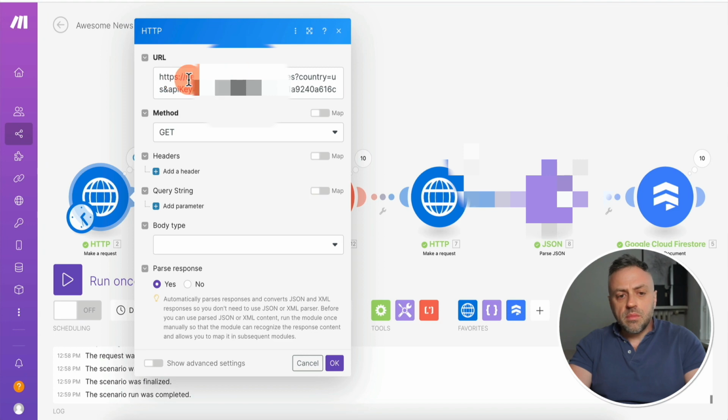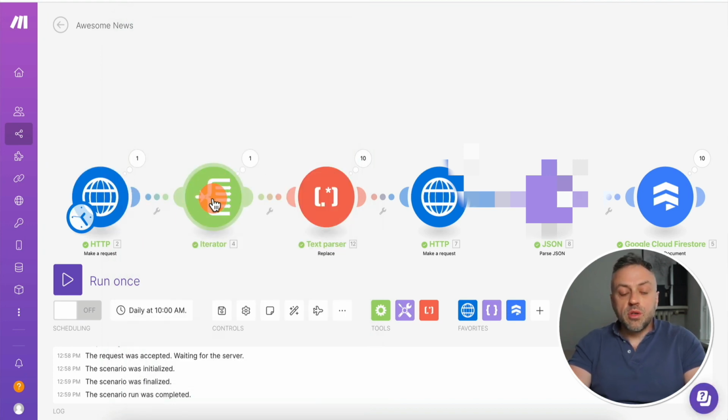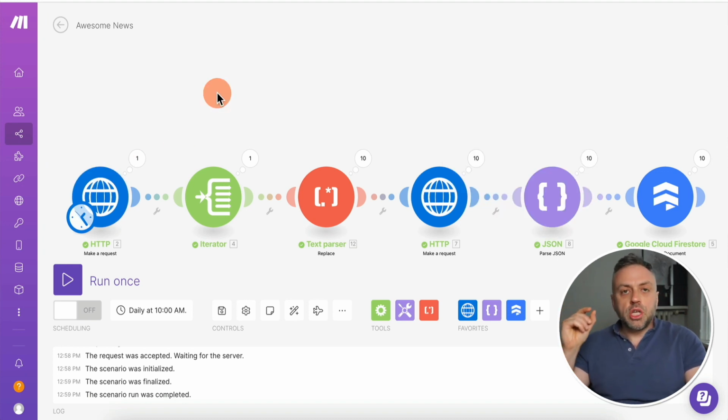I'm sending in an HTTP request that gets this data from the News API. And the next thing I'm doing is using something called an iterator. The job of the iterator is to cycle over each item in our request, because this request gives us a response of, let's say, 10 or 20 or 30 or 50 or 100 different news articles. We need to cycle through each one because we need to modify each one. So what it's doing is it takes that whole thing and executes everything beyond it for each of these specific items.